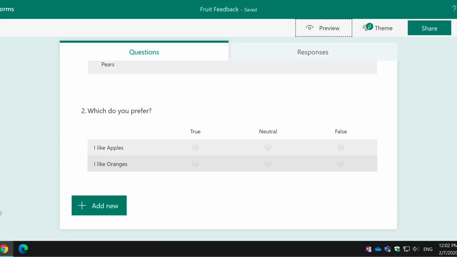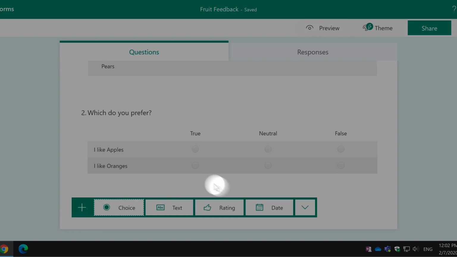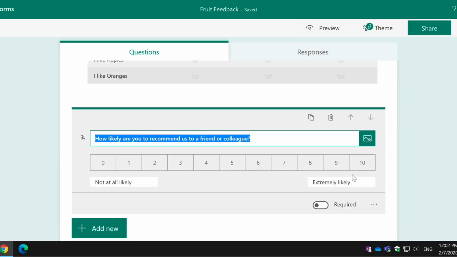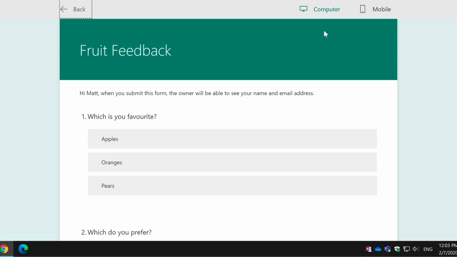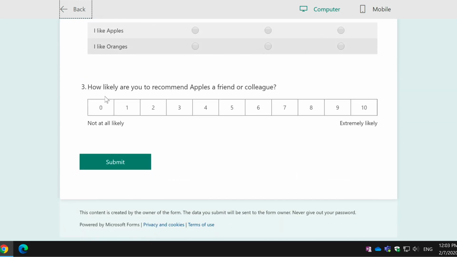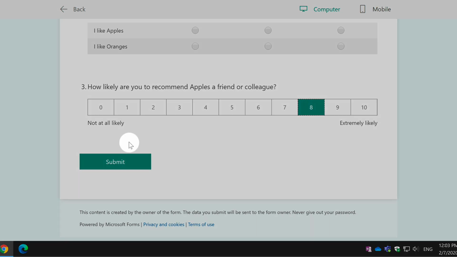The last question type I wanted to show you is this one called Net Promoter Score. You ask a question and then the responder chooses a number from 0 to 10. If my question was, how likely are you to recommend apples to a friend or colleague? When we preview that question, this is what we see. The responder would choose how likely they are to do something, 1 to 10, and then submit.